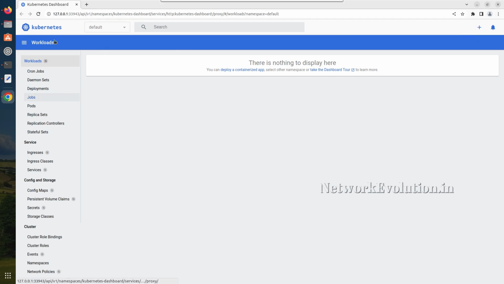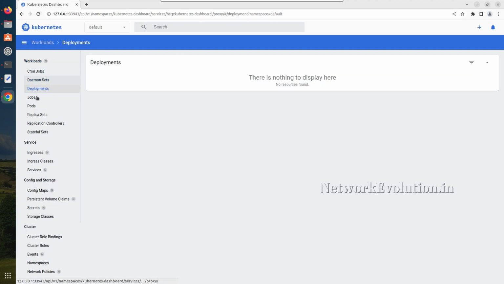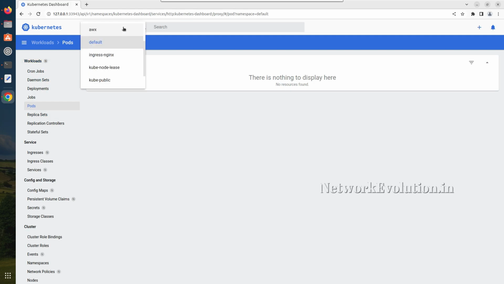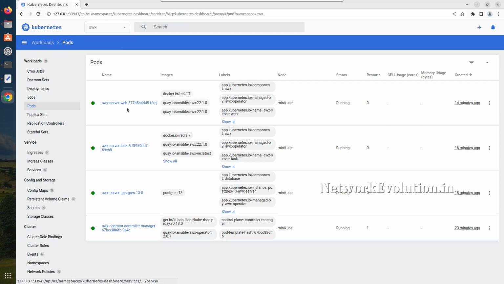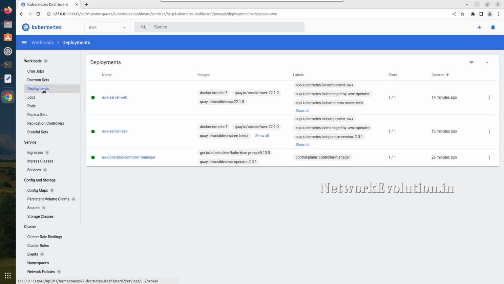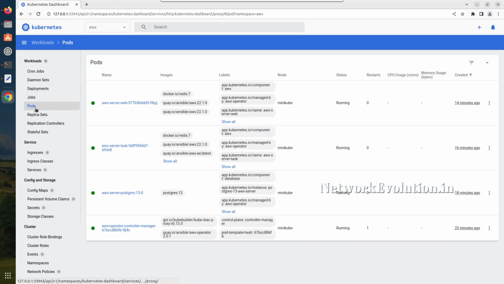the Kubernetes dashboard. Here we'll be able to see the deployments, jobs, pods and all, but here I am in the default namespace. Because of that I'm not able to see anything. If I select AWX, we can see the pods here, pods which are running, and the deployment AWX server and pods.